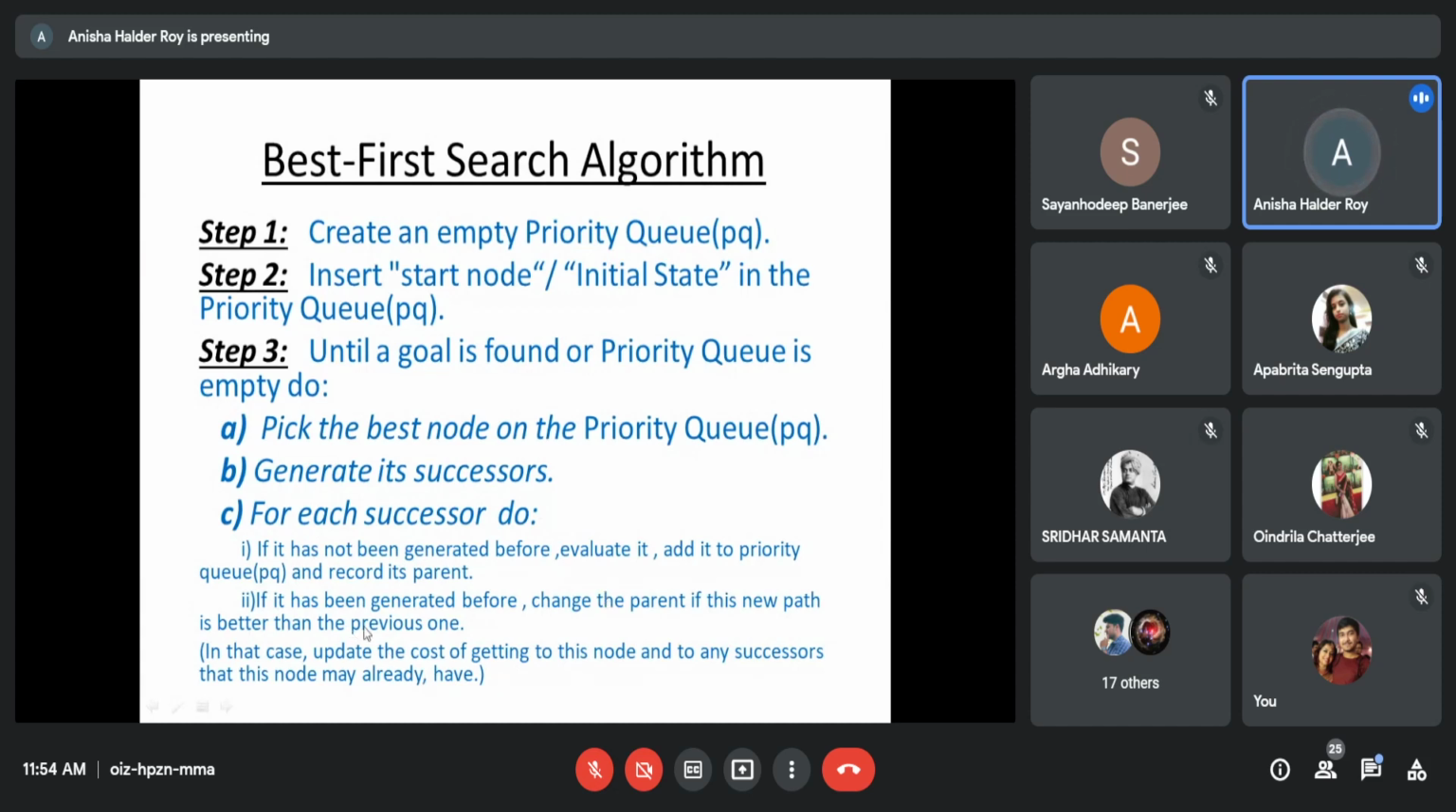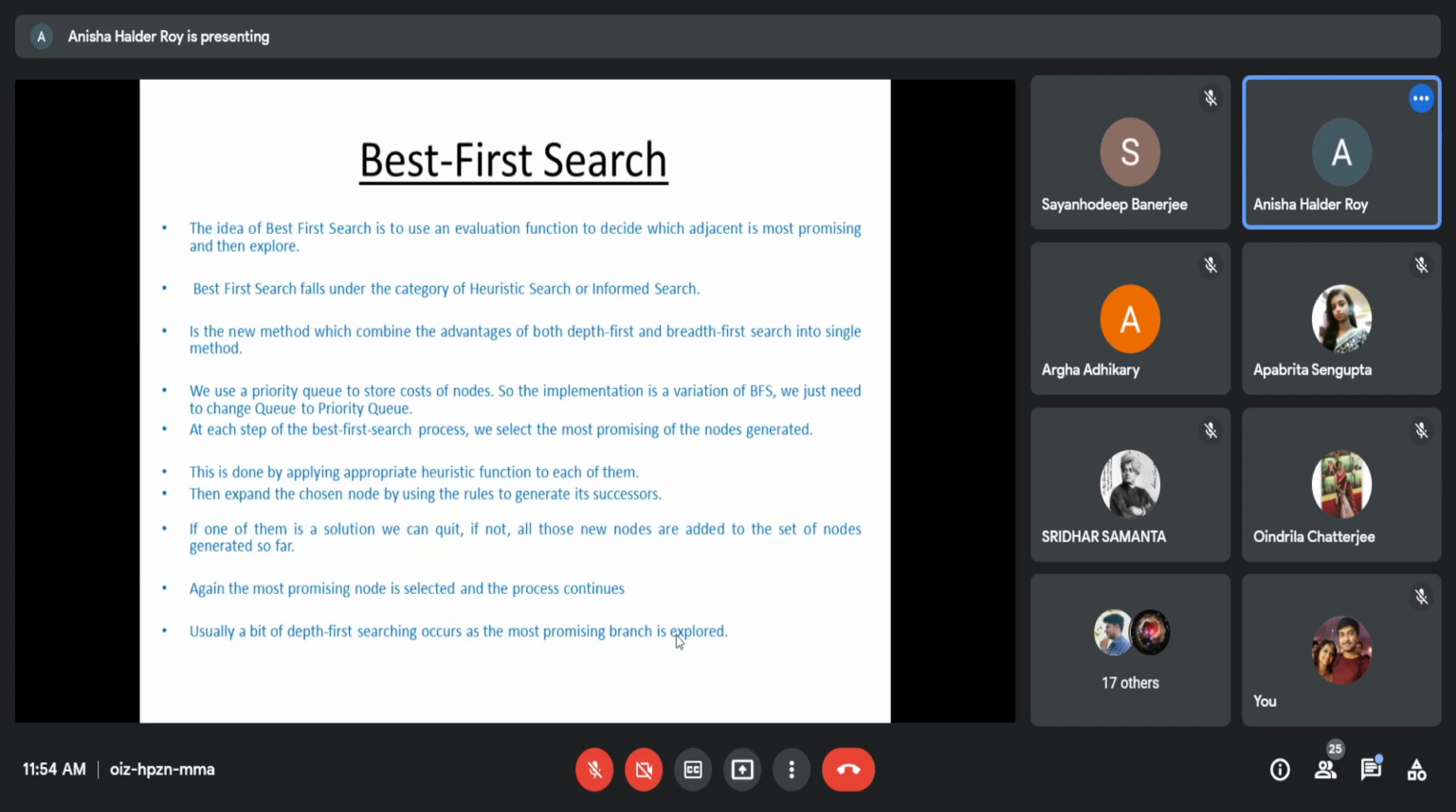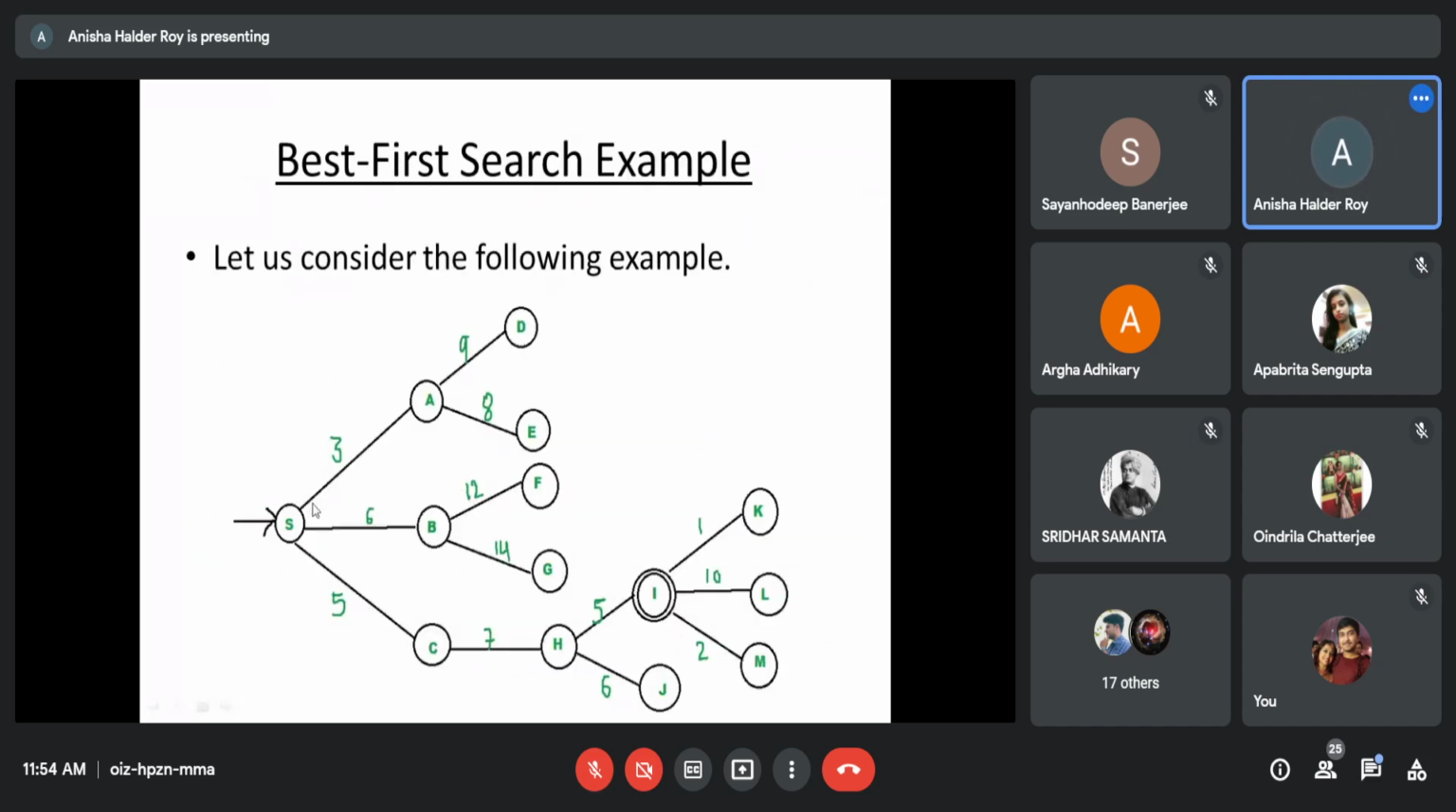If it has been generated before, change the parent if the new path is better than the previous one. Okay, এটাতে আসছি। So আমি এটাকে অ্যাড করছি according to the cost function. So S অ্যাড করেছি, A, C, B তিনটাকে অ্যাড করলাম প্রায়োরিটি কিউতে। Now A has the lowest value, right? A has the lowest value. So generate its successor first.